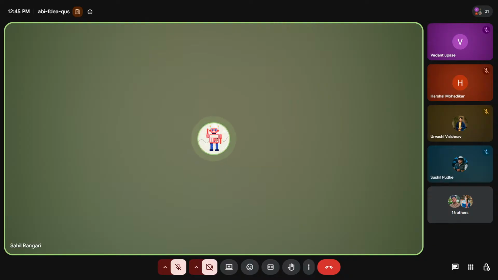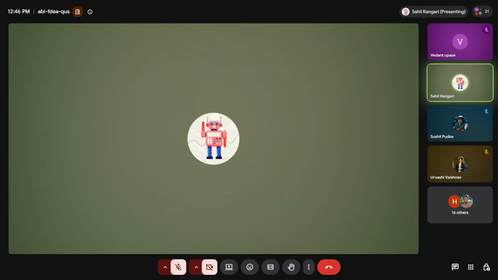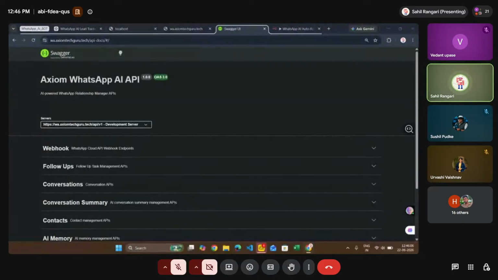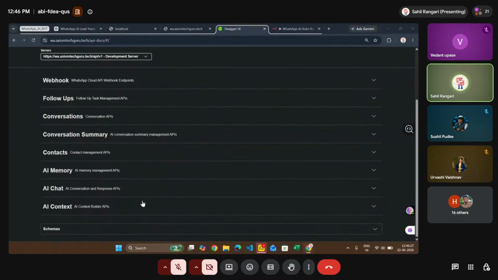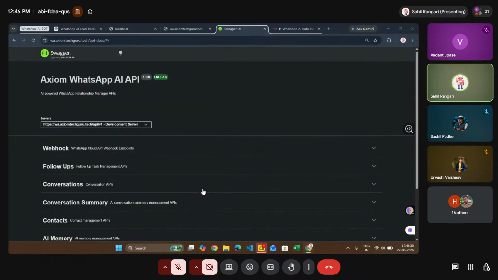This is the Axiom WhatsApp AI API, which we are going to understand right now. It is documented using Swagger, allowing developers to test the endpoints directly from the browser. We have multiple sections like webhook, follow-up, conversation summary, contacts, AI memory, AI chat, and AI context, which we created for testing purposes. And these are the endpoints which we are using in our development section.